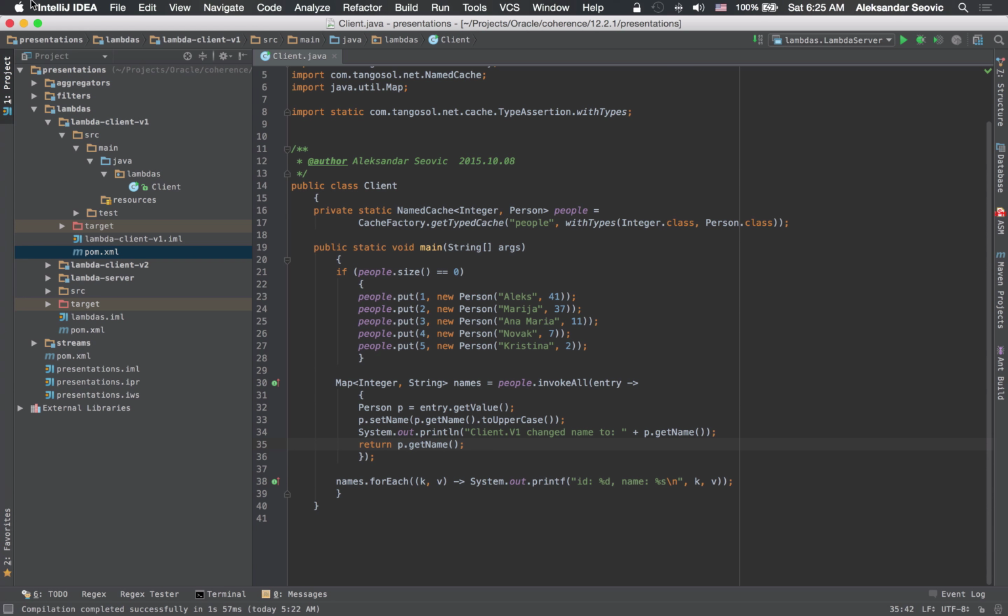All right. So here we have a small client application that basically does nothing more than put 5 entries in a cache if the cache is empty, and then runs an entry processor and prints out the results. The entry processor is quite simple. We're doing people cache invoke all, and on all the entries in the cache, we're going to invoke this processor. We'll get each person, we'll change the name to the uppercase value of the name, we'll print out that client version 1 changed name to whatever the name was changed to, and then we'll return the modified, updated name.